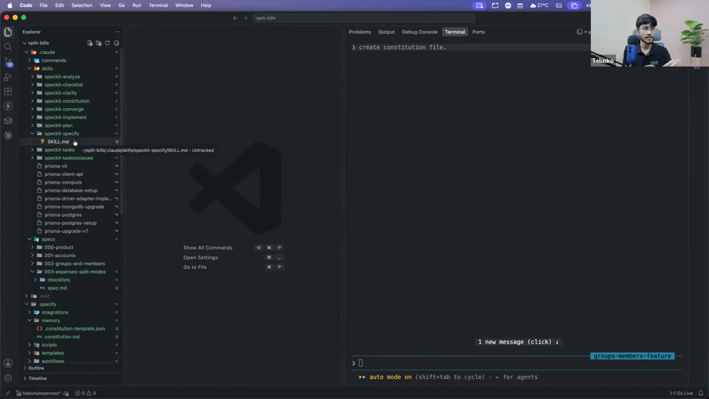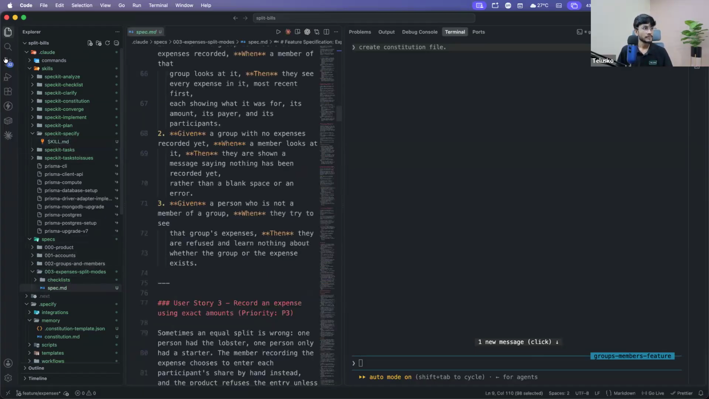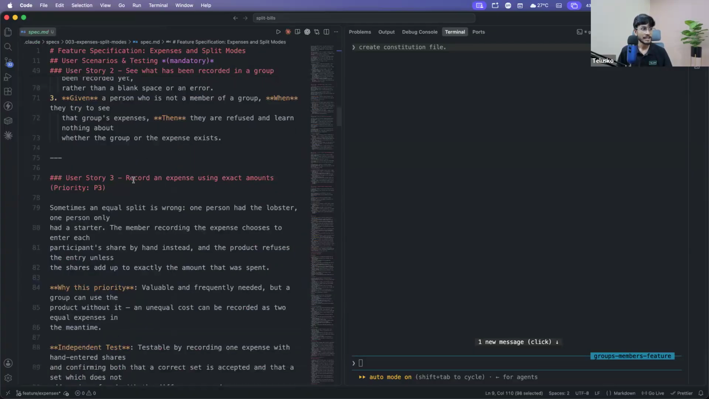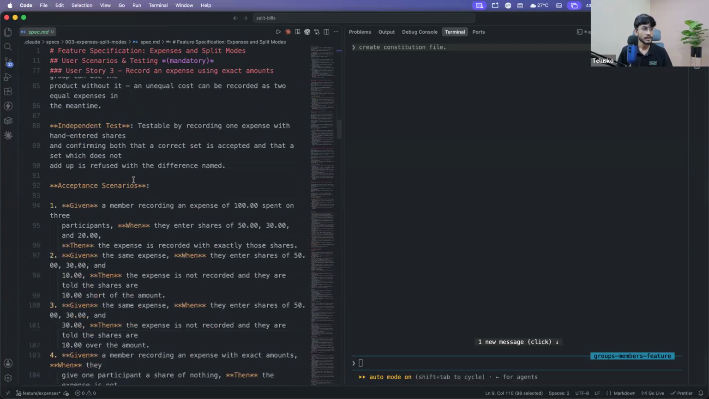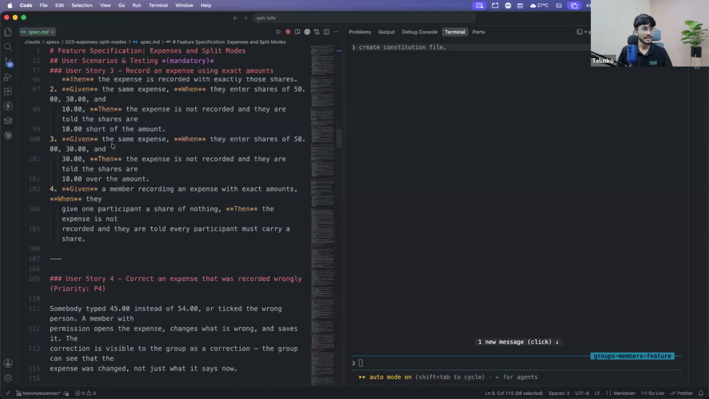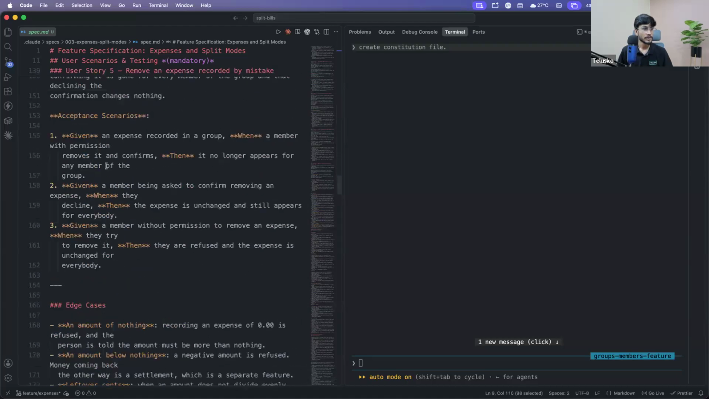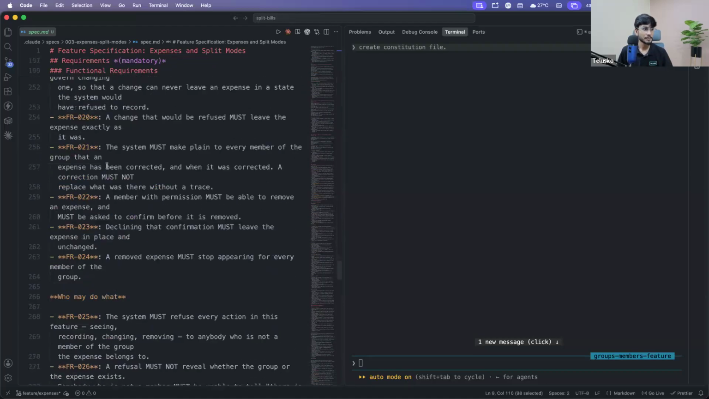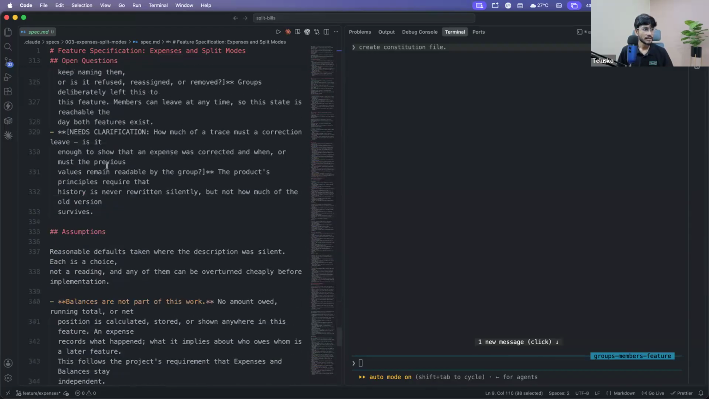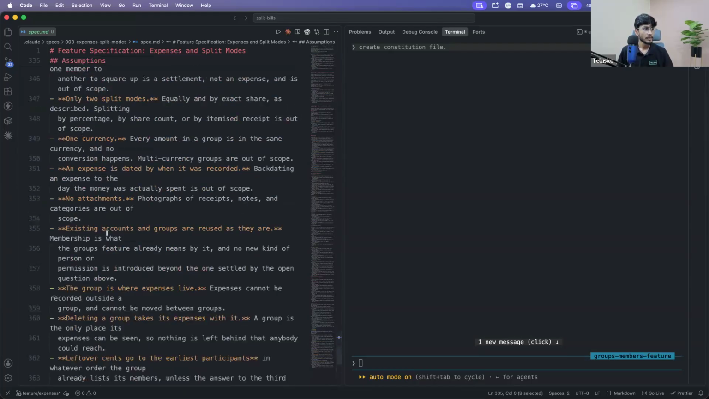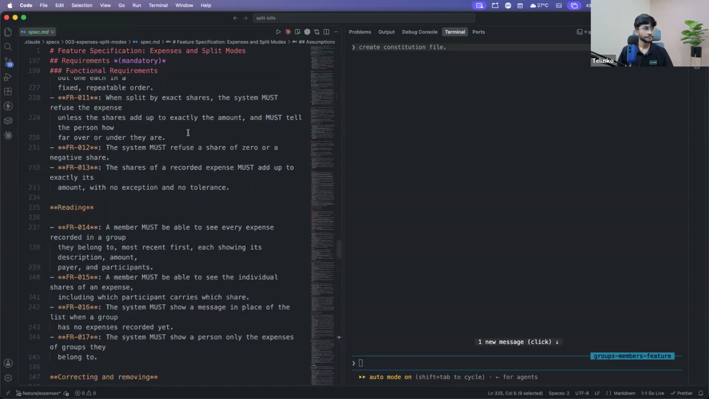You would only have to make manual changes if the spec file was not worth it. As you can look here, it mentioned all the necessary points: acceptance criteria, user stories, as well as independent tests, and user story 4. And it created a detailed spec file. You can read this, and the assumptions as well, and the rest of the things.